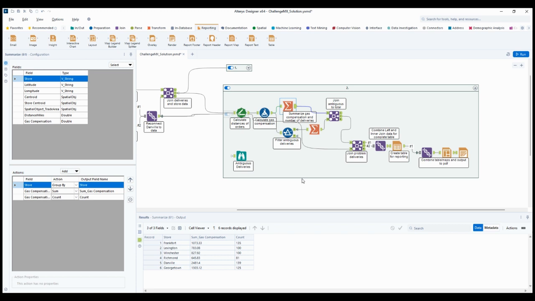Moving on, we can then go to a summary tool where we want to summarize by store, and then we want to have a sum of the gas compensation, and then we also want a count of the compensation because we want to know how many deliveries are occurring in each store, and that gives us this output as you can see below.